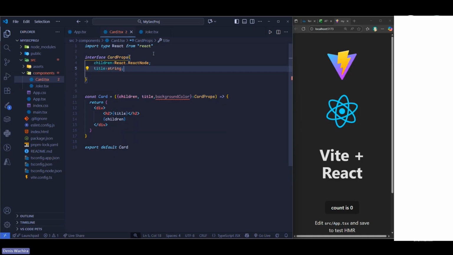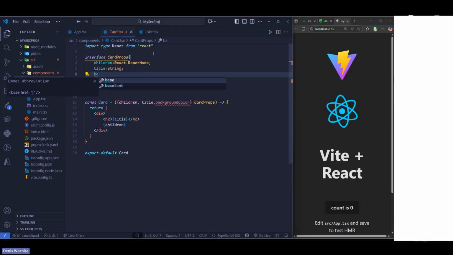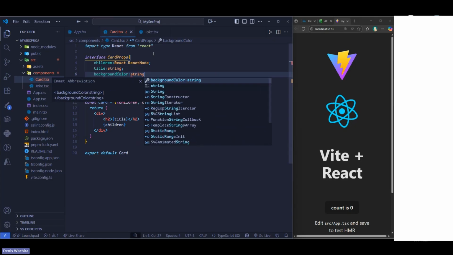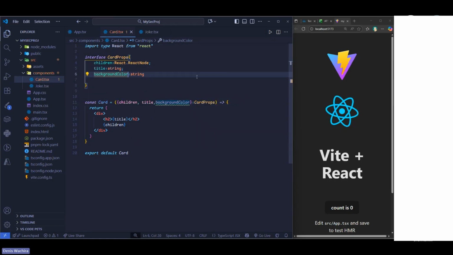And then the background color, also a string, but I want to make it optional. So I want to make it optional and also initialize it with an initial value. If we do not pass that background color, we'll use the default value we have here. So the default value I want to use is this color, which is close to cream, that one.